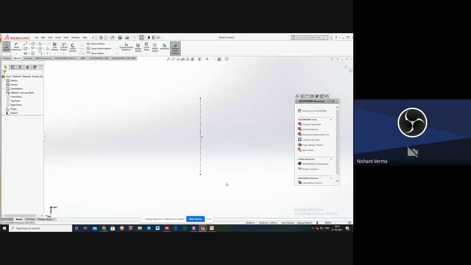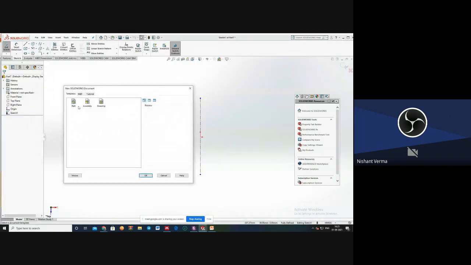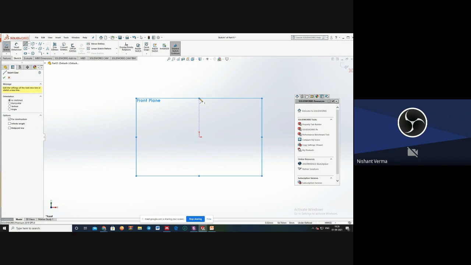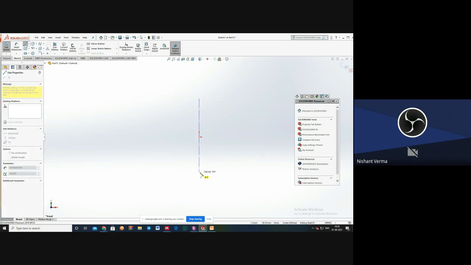We would start. So click on File, New, and Part Drawing, as we are creating a part drawing. In this case, you have to select some plane. There are the front plane, top plane, and right plane. I have selected the front plane, and you can select a plane as per your choice. So in this case, we have to draw a construction line.